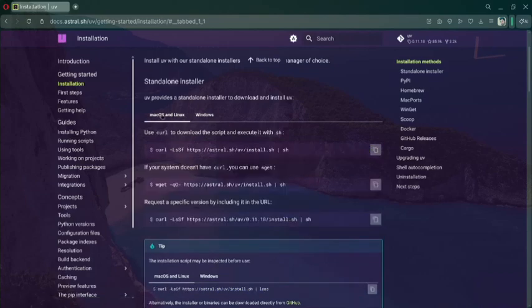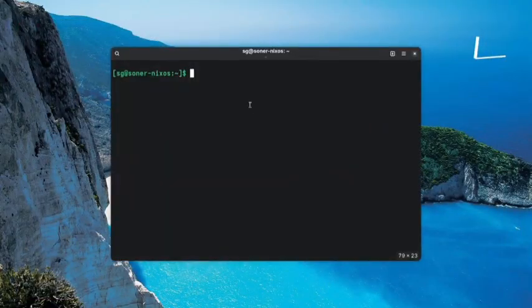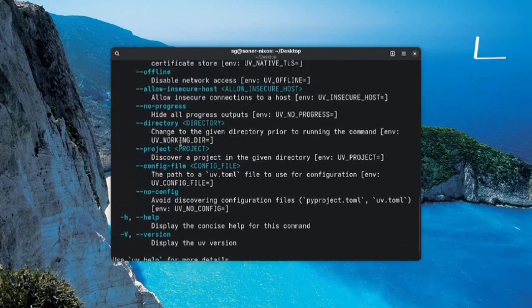Okay, so after installing UV, let me show you a sample project so you will see better. Let's go to the desktop. Here I have already installed the UV package manager, so you can check it. Also, if you only type UV, you will get the options here.